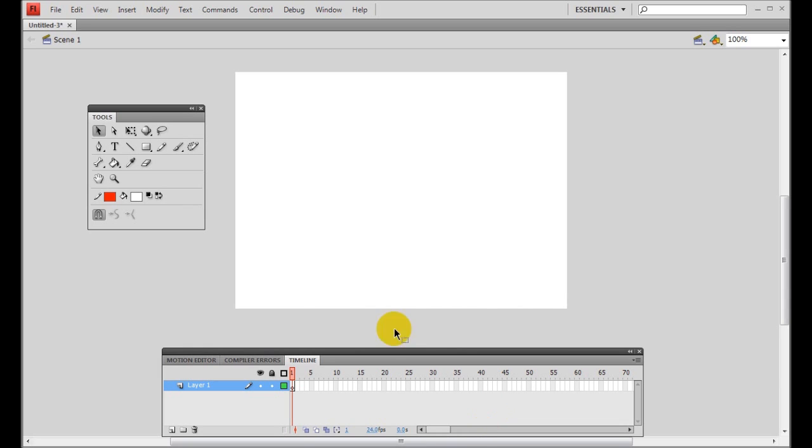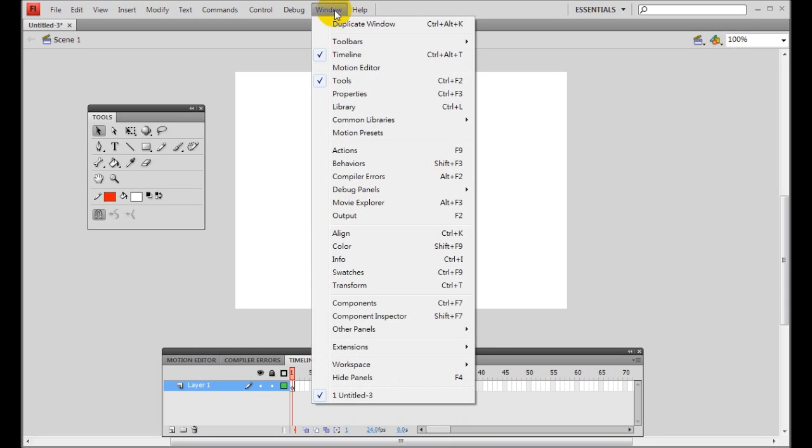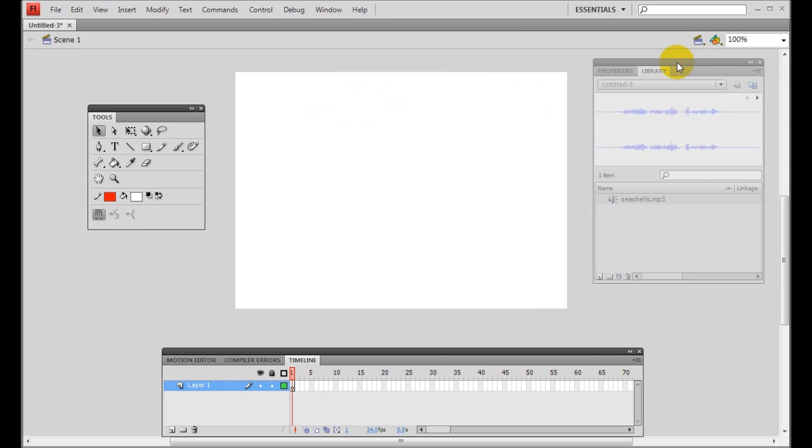And it seems that we have actually done nothing because this is not visible from the stage. However, if we select Window and then Library, we just open the library of this fresh movie. We can readily see there is an MP3 file of Seashells in the movie library. We can preview the audio too. Seashells on the seashore. Okay. In fact, we have successfully imported the MP3 file in the fresh document.